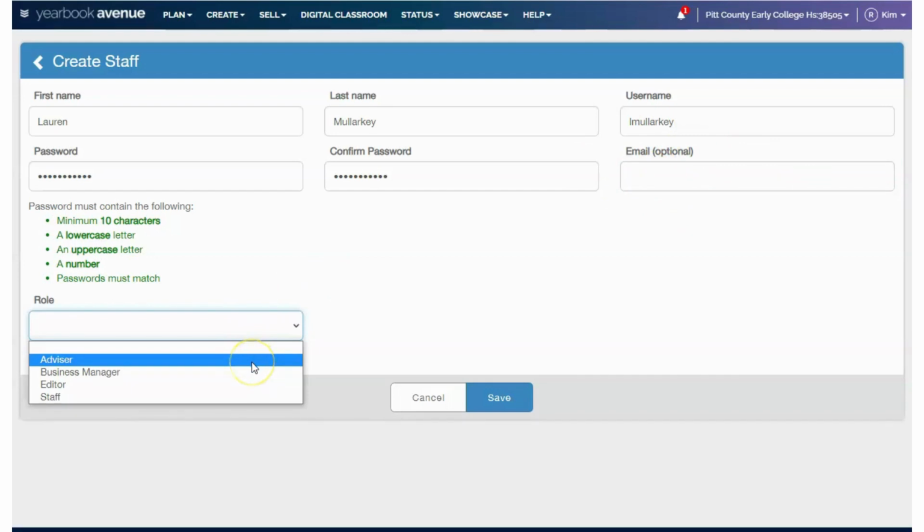And then there's 4 different roles, and it's really important because depending on which role you choose, it's going to have different permissions. So an advisor can see everything on the site, they can access all pages, they can submit pages, so we never ever want to have any students logged in as advisors. The other 3 could all be used for students.